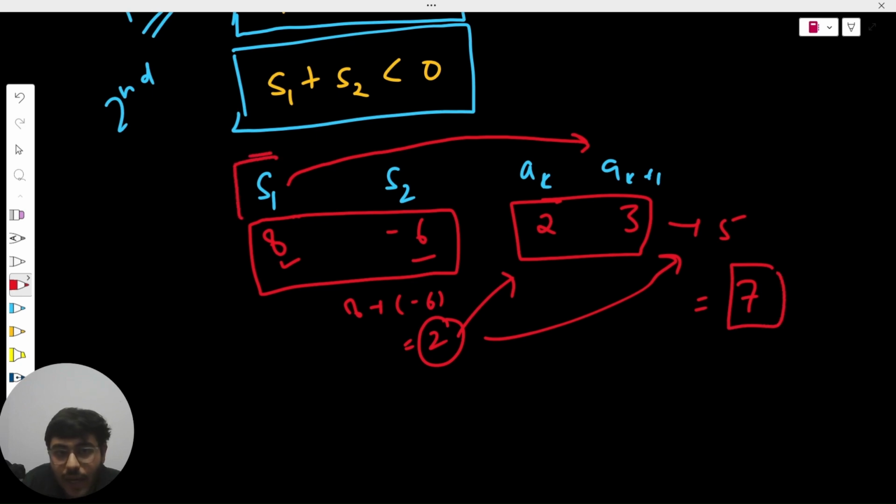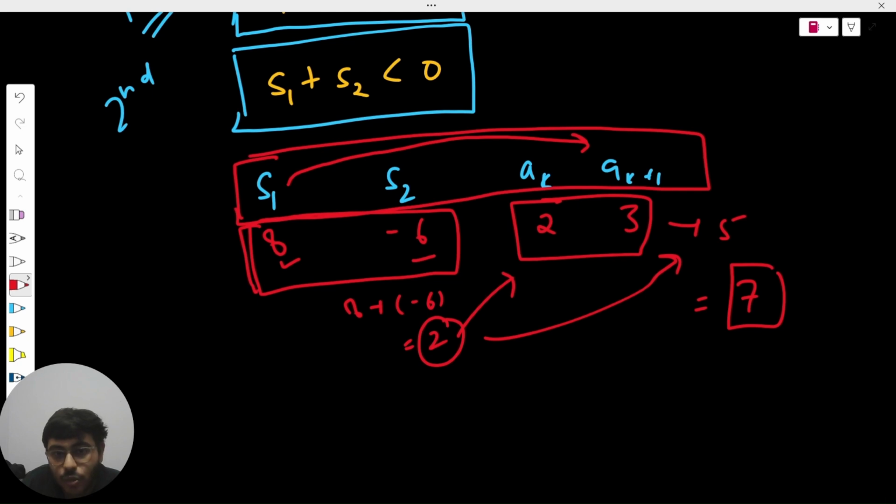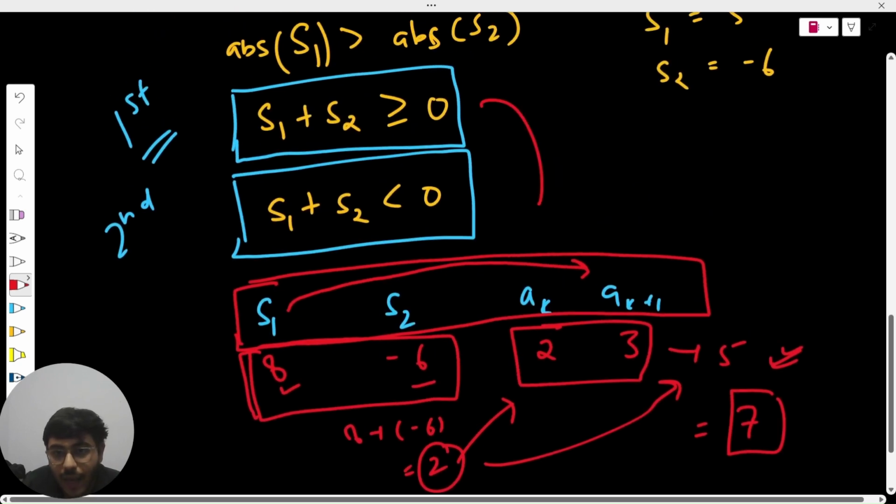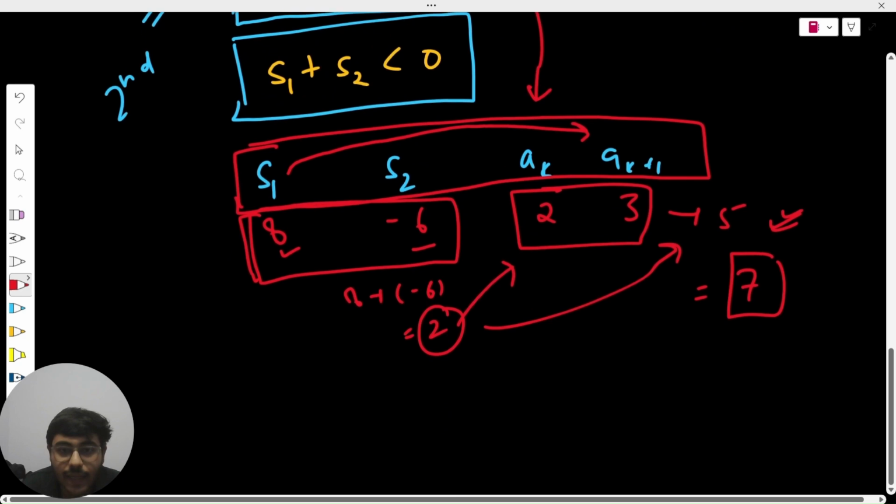If we take this complete subarray, what do we get? We get 8 plus minus 6 is 2, 2 plus 2 is 4, 4 plus 3 is 7. So that's why, if we get a case where S1 plus S2 is greater than 0, we extend the subarray, right? Now let's take a second case.